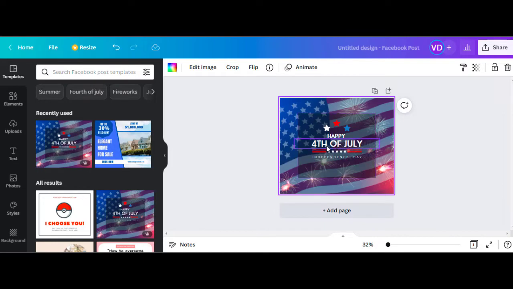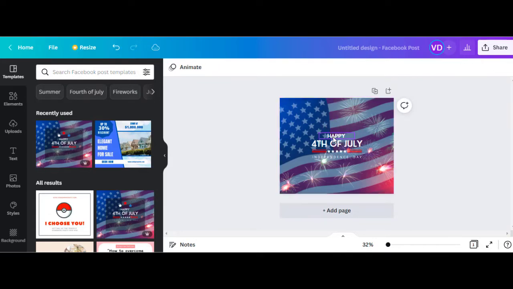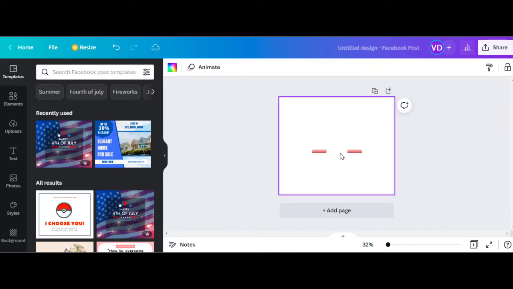If you just wanted the flag in the background, you can delete what's on the front here and then use that as a background and just kind of hover over it and delete. So any of these templates you're welcome to use, or you can start with nothing. Let me go ahead and get rid of that.